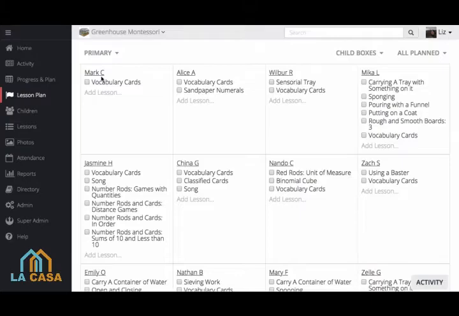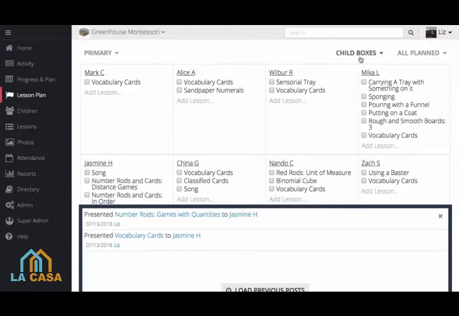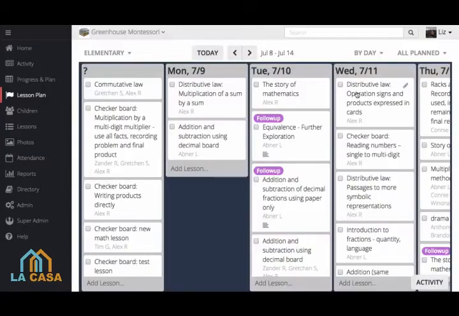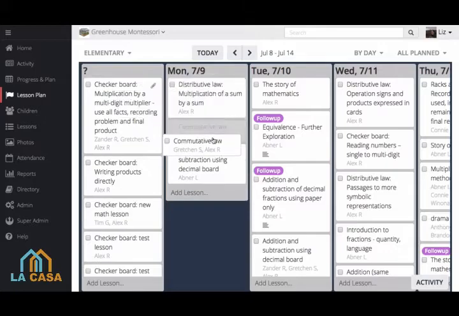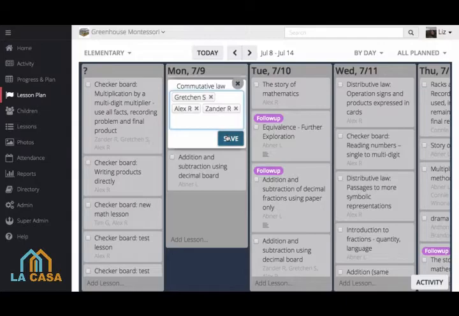The first lesson plan layout we're going to look at is called Child Boxes. Here I can see the lessons that I have planned, and if I check them off, they'll be marked as presented. I can also add more lessons. There are 4 lesson plan layouts that you can choose from. If you're an elementary guide, you might choose to use the by day layout. Here, it's easy to plan lessons by day, and I can create groups of children to attend these lessons. I could even invite the whole class.